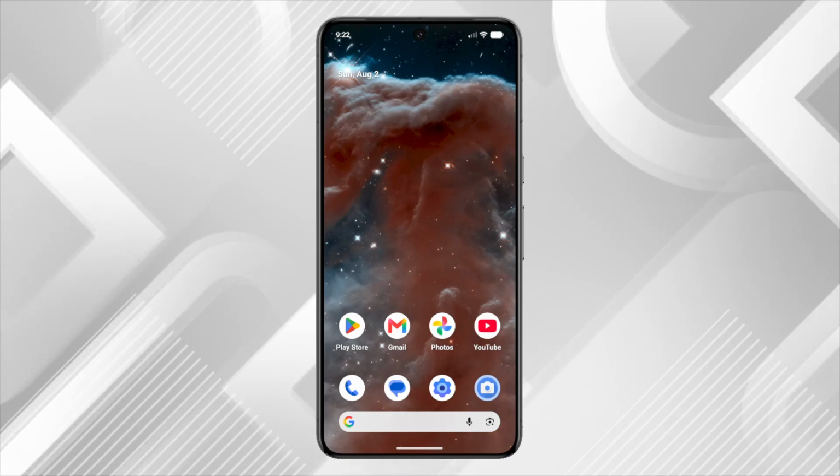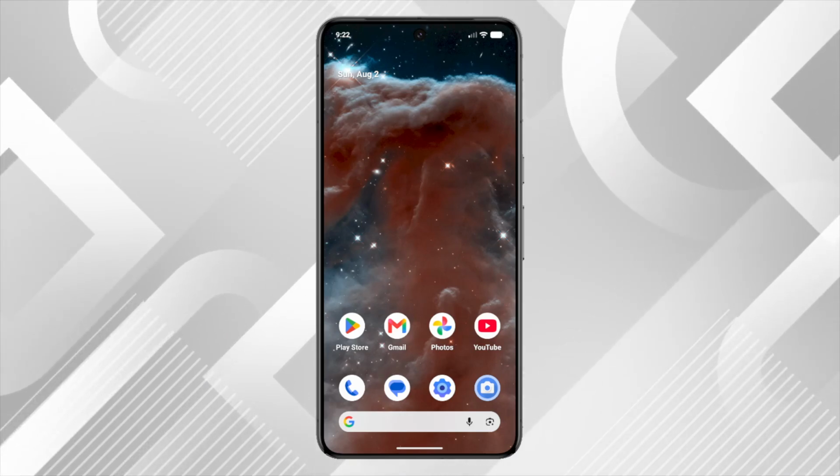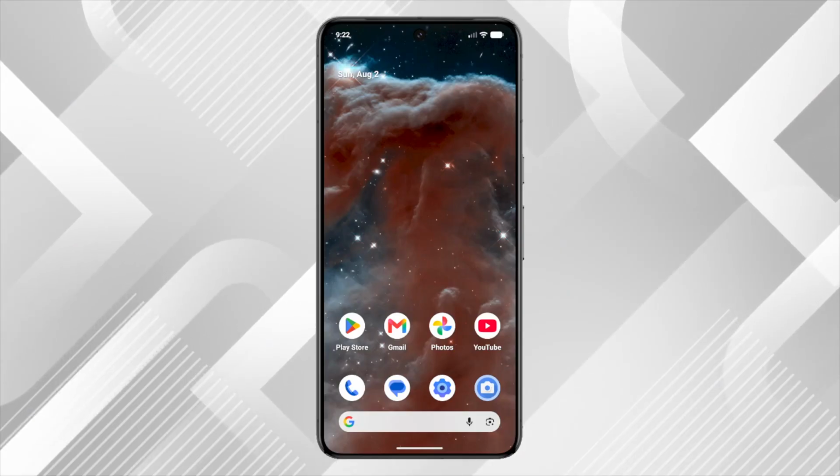Hey everyone, today I'm going to show you how to change the background wallpaper on your Google Pixel. Without any further ado, let's get started.